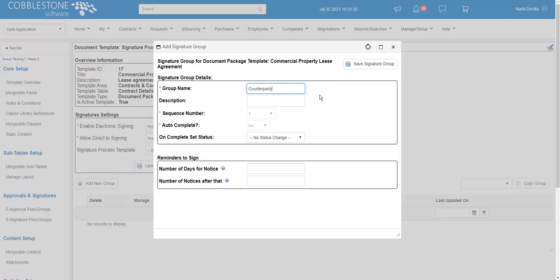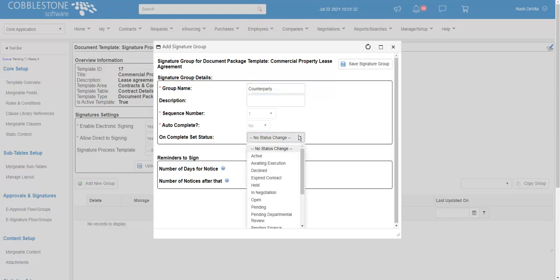Optionally, we can update a contract status value when the group is complete. Let's open the On Complete Set Status field now. We could select any value from our record status list to help drive workflow, or simply provide an additional level of transparency. We are not going to have the status update for our example though, so we'll select No Status Change.